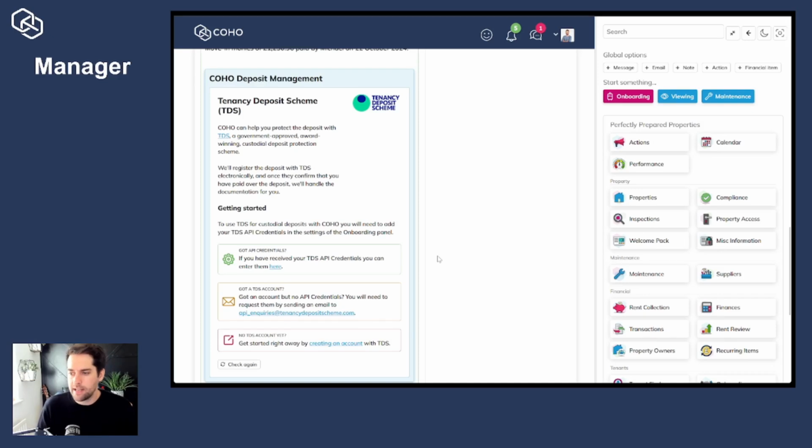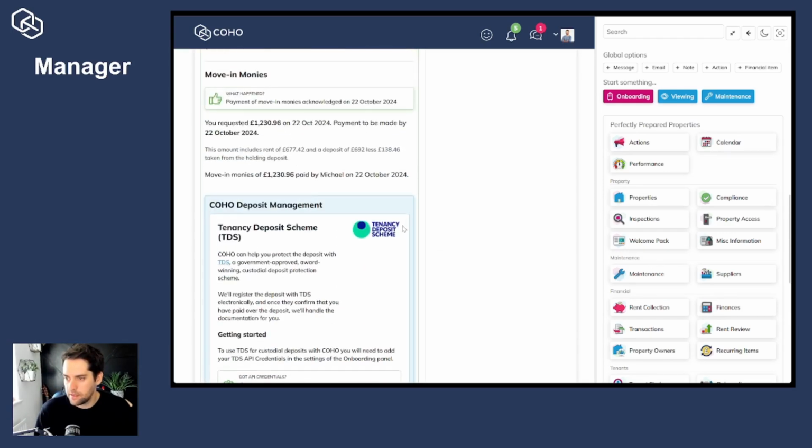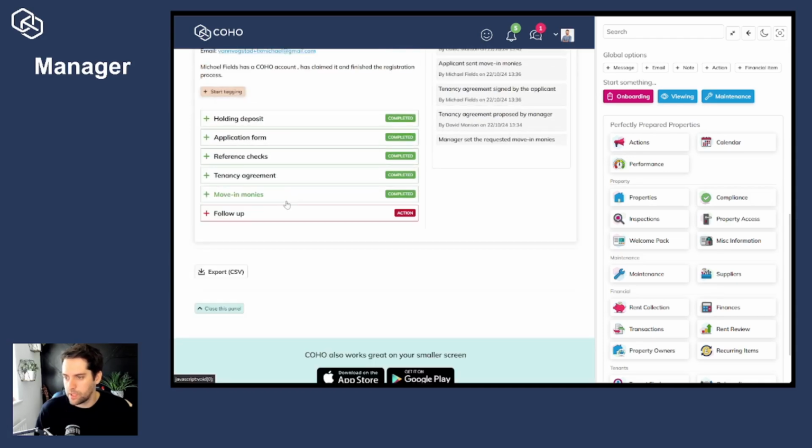By using our TDS integration, you will be able to have a single click to register that deposit and be presented with a payment reference and payment details to make the payment. When you make the payment, TDS will detect that and COHO will pick up that response and automatically serve the deposit prescribed information and the deposit certificate directly to the tenants. As this isn't set up on this account, we are unable to do that. So we're going to close that away.